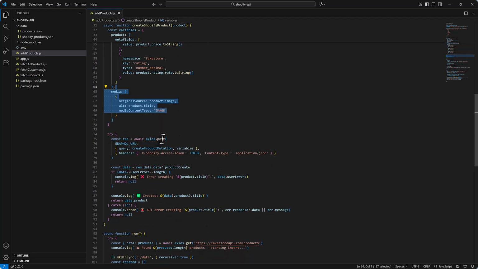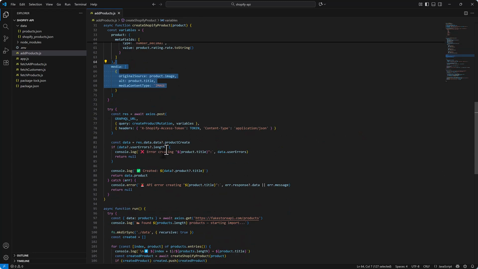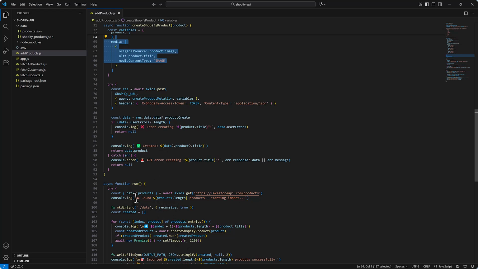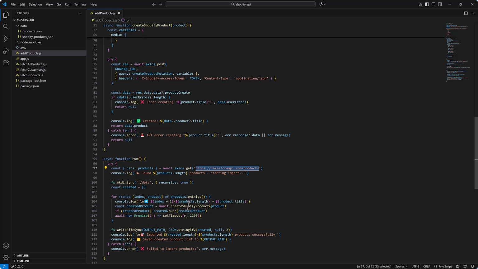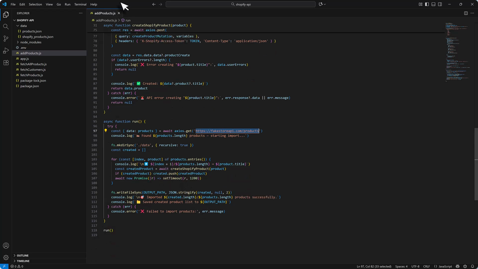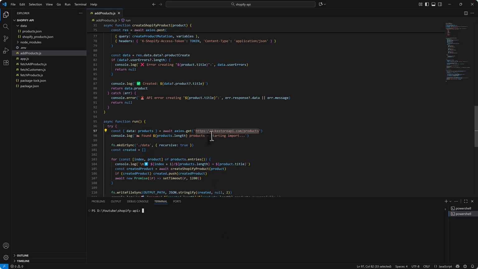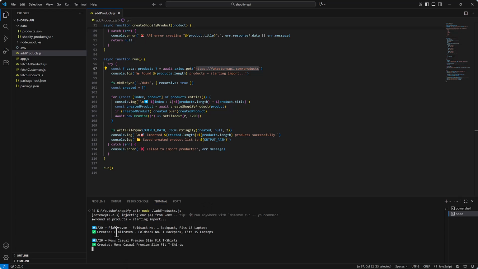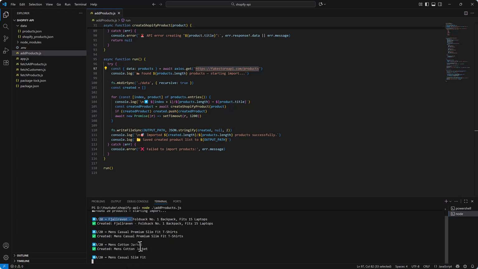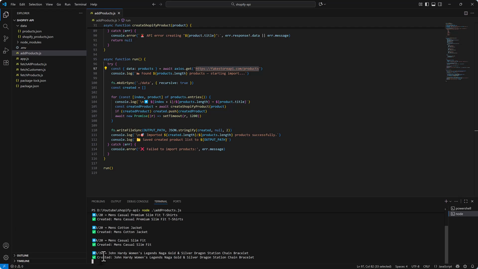When we run this function, we will grab all the products from the fake API store, and then we will add them one by one into our store. So let's run this code. I'll type node add products.js, and it fetched the products. We found 20 products. Now it is adding products one by one into our store. So we have already added 5 out of 20.